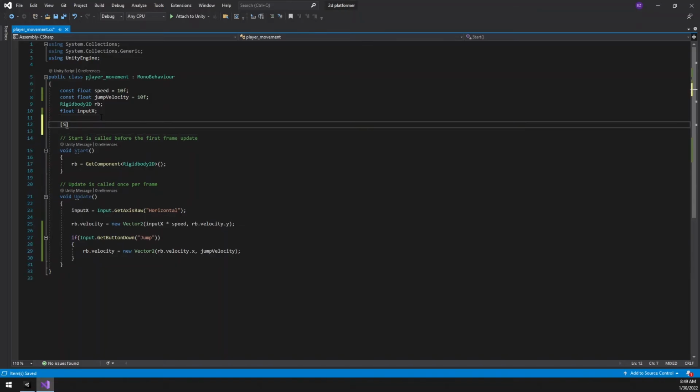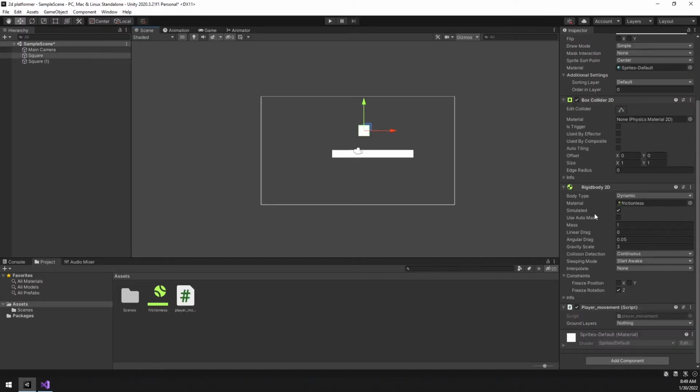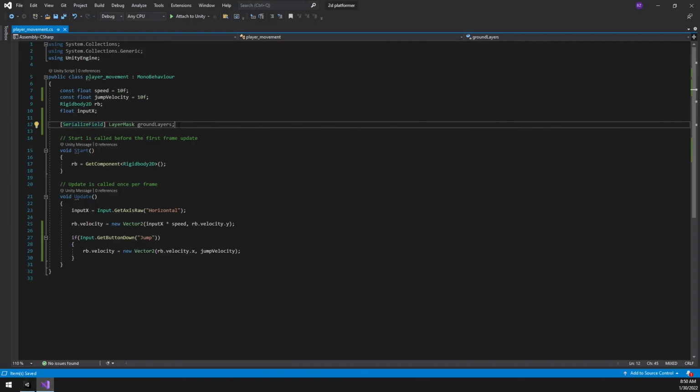Declare a variable of type LayerMask with the keyword SerializeField. Name it groundLayers. The SerializeField keyword is used to make private variables show up in the Unity inspector. The LayerMask struct is used to specify a list of layers. In this case, we're going to be specifying what layers are considered ground.